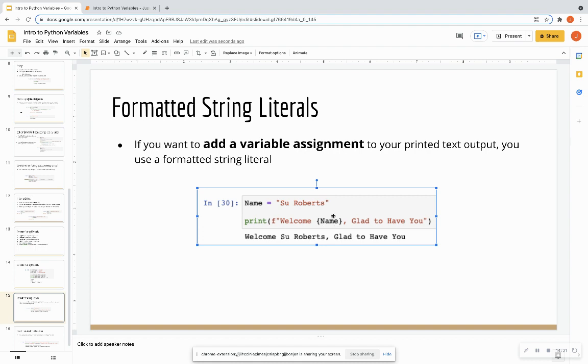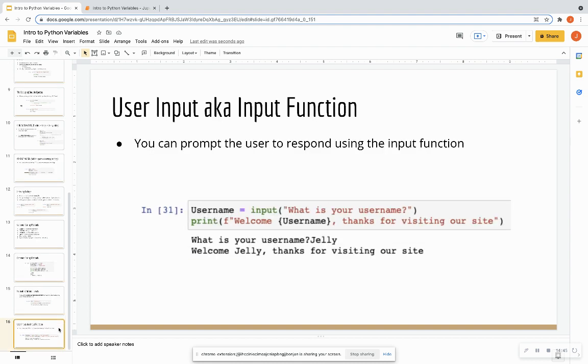And then whatever variable we want to put, in this case it's name, we enclose that in curly braces. So the output in this case will be, "Welcome Sue Roberts, glad to have you." That way I don't have to change my print statement every time the name changes. So if I put James Bond here, it will be "Welcome James Bond, glad to have you." So that's an introduction to formatted string literals.